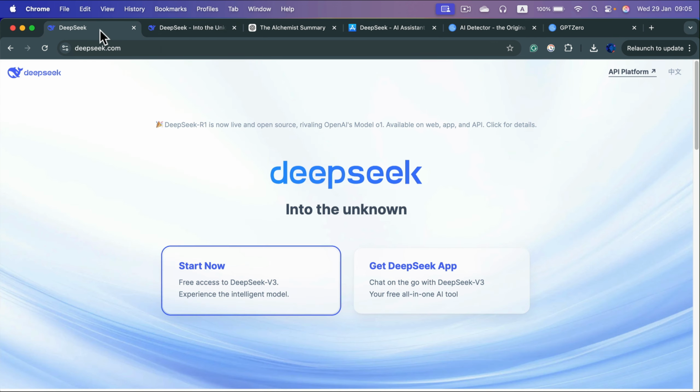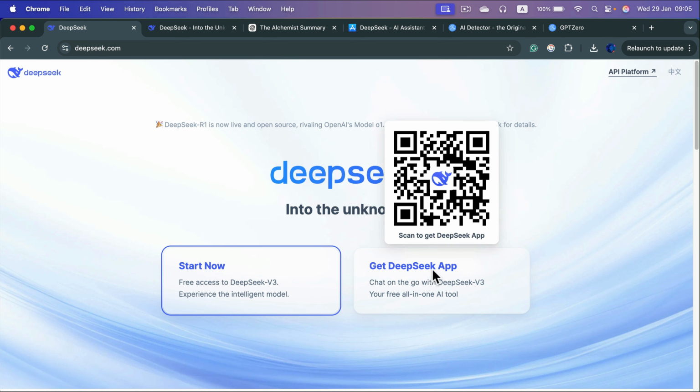Alright, so here it is. That's how you can access DeepSeek. Simply head to the official website deepseek.com. If you're on the desktop like Mac and Windows, click Start Now. If you are on mobile, you need to get an app for that. You can get it by following this QR code. Download the app only from the official store, alright? Don't download this from any shady places.